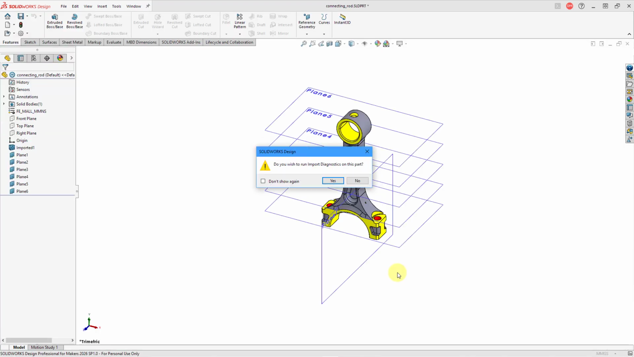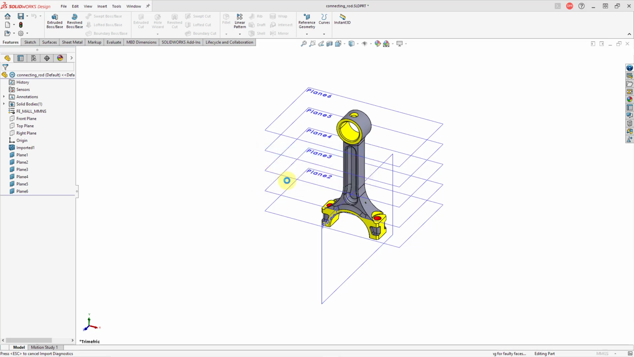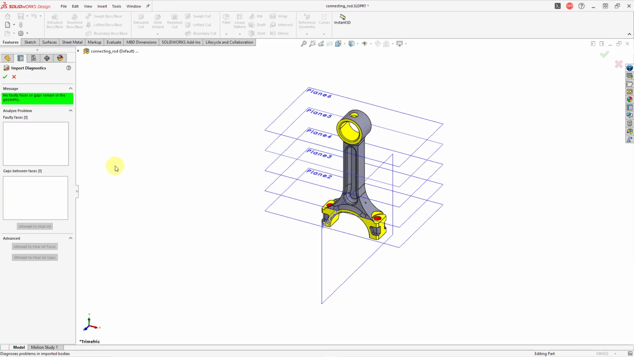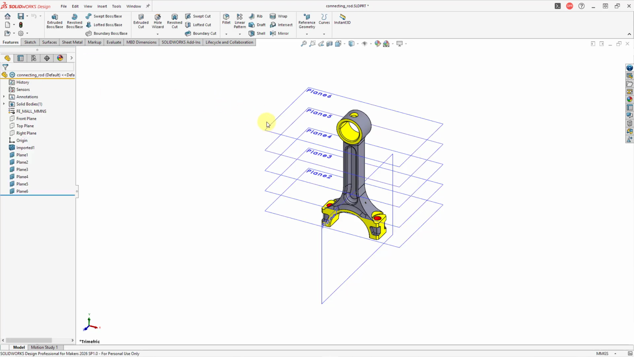So the model has been imported. I'm getting a message about running import diagnostics. I will click the Yes button. And I'm finding in this particular model that there are no faulty faces or gaps. And that's because this part is relatively simple. If I have something more complex, well, you can get quite a bit of errors in terms of faces and gaps. Let me click the check mark in order to complete out of here.